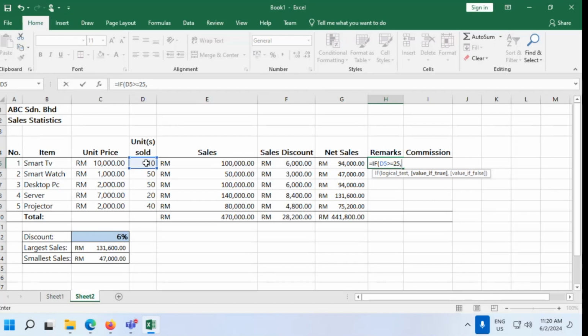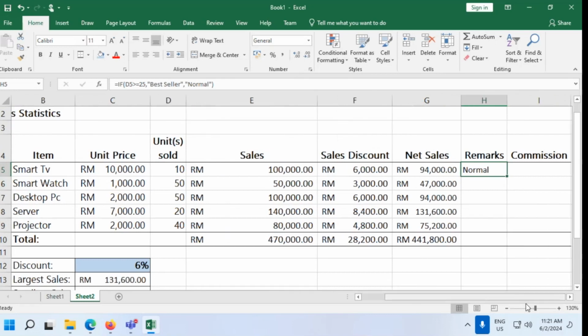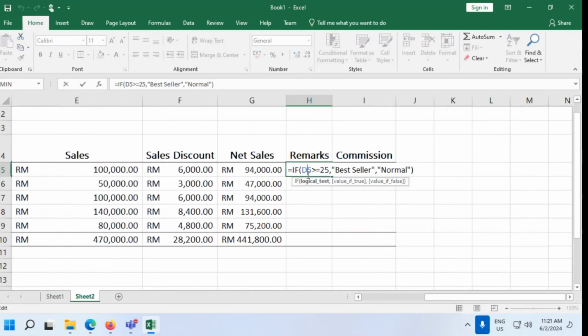Then followed by a comma. After the comma, if the value is true, what do we want to return? We want to return that it is a bestseller, right? So we need to put Bestseller in double quotation marks. This is the condition being true, which means our unit sold is more than or equal to 25, so it will return Bestseller. Then we follow with a comma. If the condition is not met, so it's not more than or equal to 25, then we will just put in Normal.